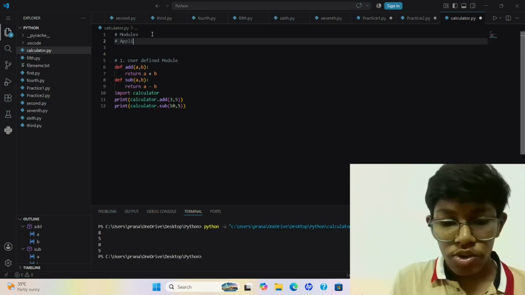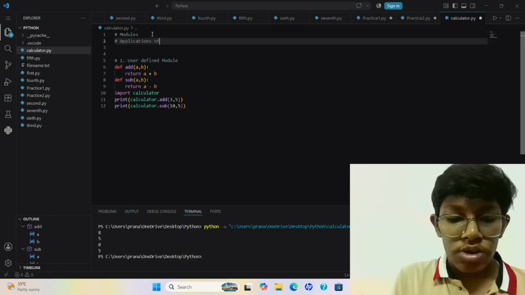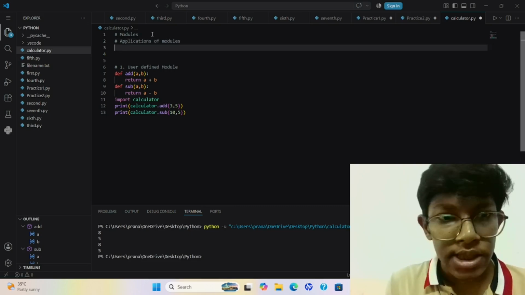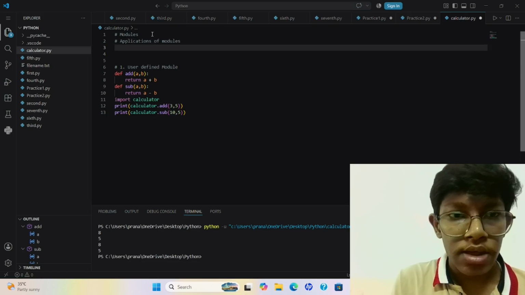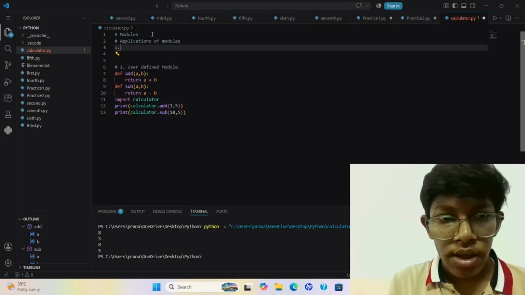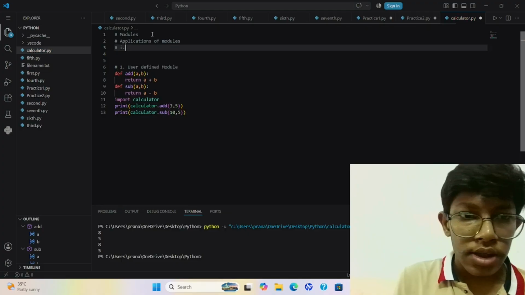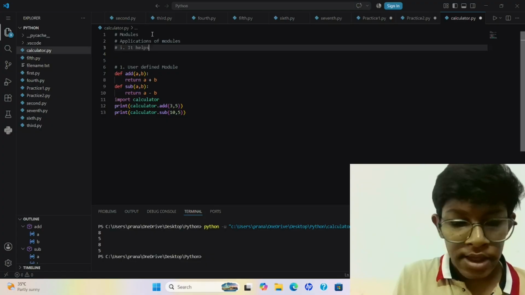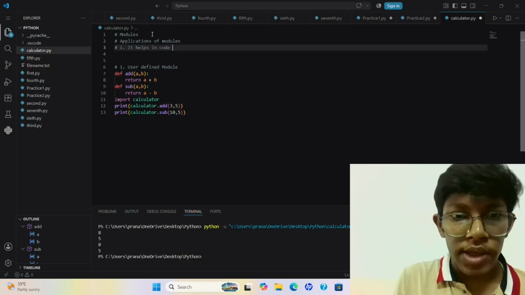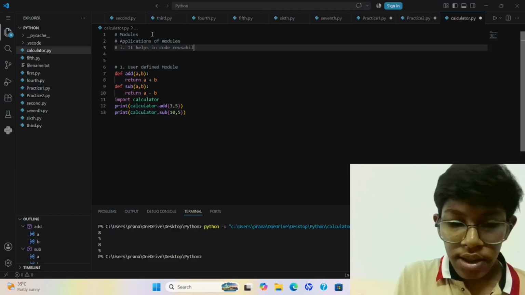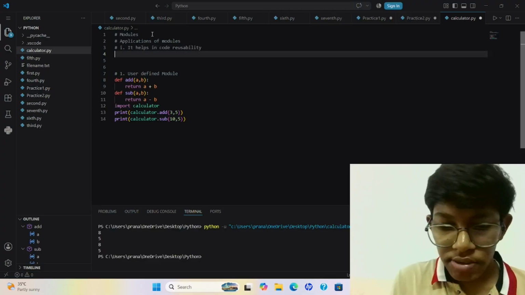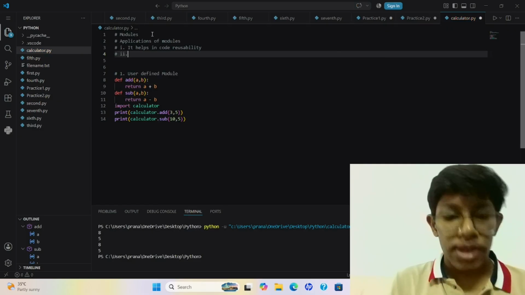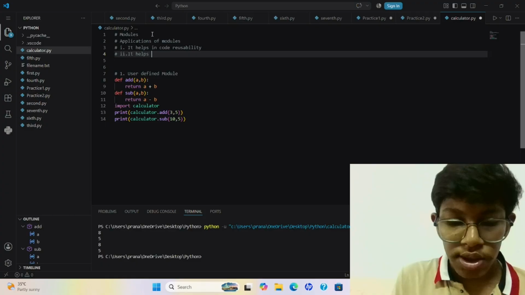Why modules are used. So the first application is that it helps in code reusability. After that, our second would be it helps in maintenance of the code.